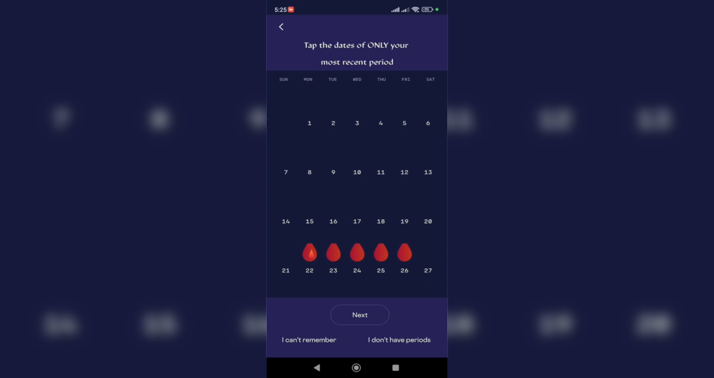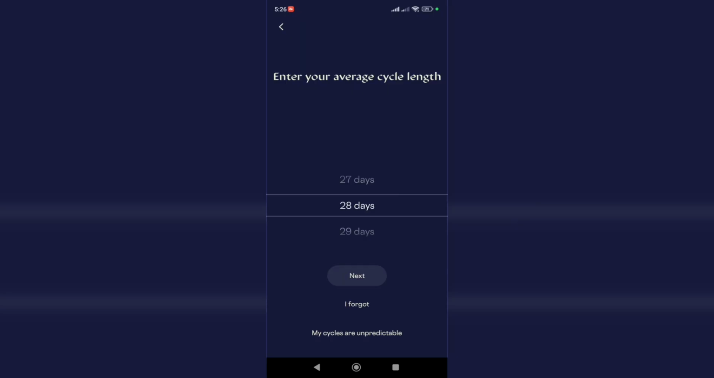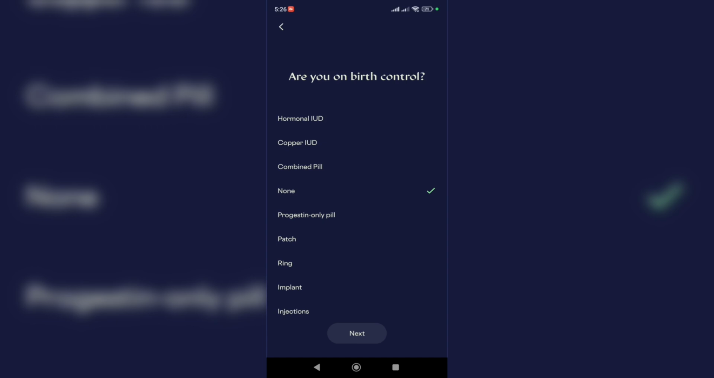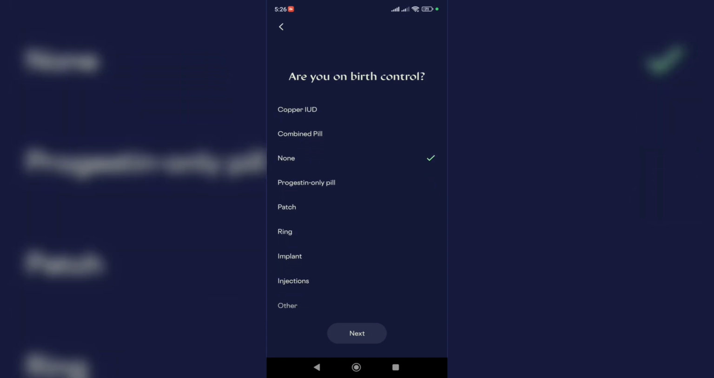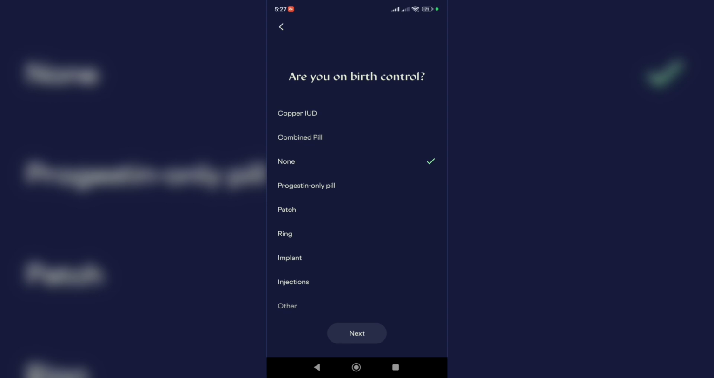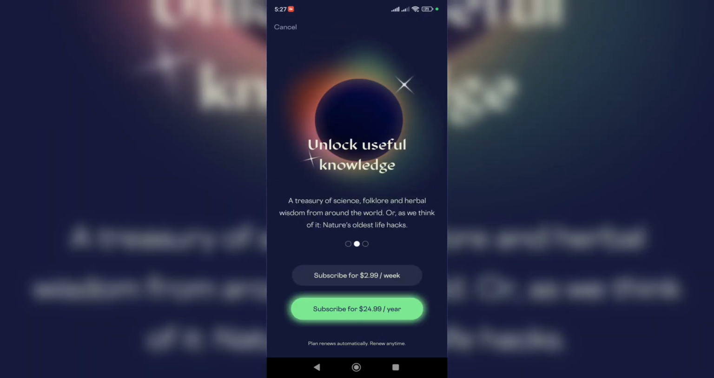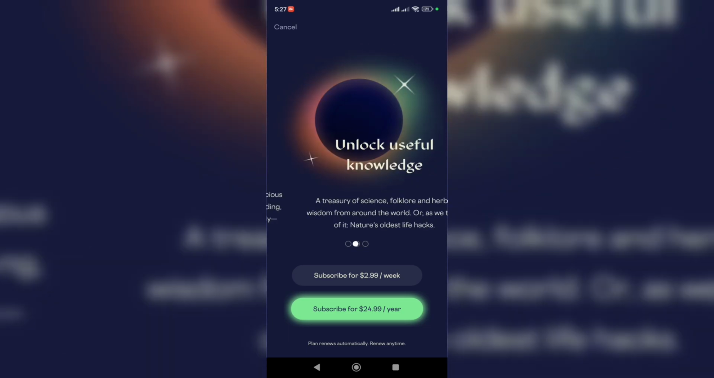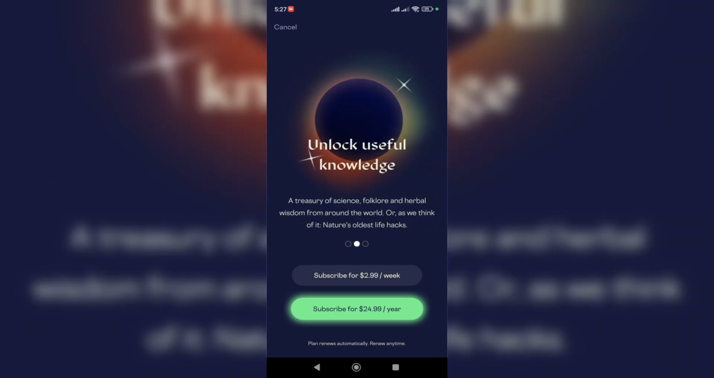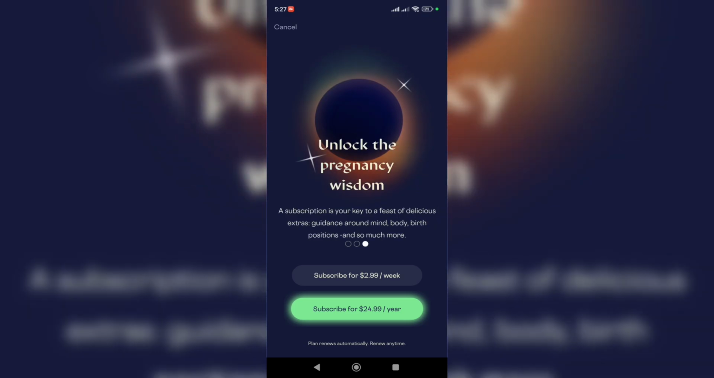So for men, this app will be of little use, but I'm showing it more for the female audience, of course. So let's select these dates and tap on next. And now enter your average cycle length. Are you on birth control, none, patch, ring, implant, or another one? So just choose the right option for you and tap on next, of course. Okay, and here you can subscribe for $3 per week, or for $25 per year, or you can just tap on cancel at the top left corner. Okay, tap on cancel, and we can finally use the app.